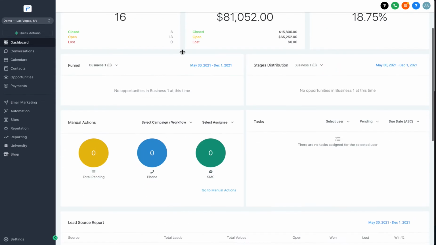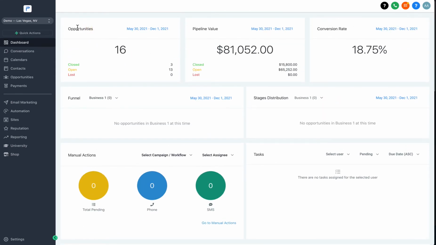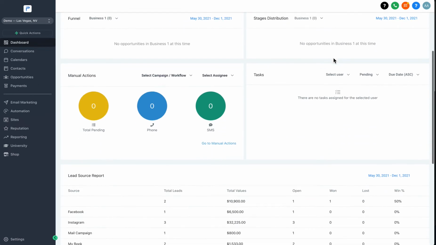So we see this cool part here called the opportunities, where we see how many opportunities you have, the value of your pipeline, and the conversion rate. This means how many people actually converted to go from someone who's a potential deal to be an actual deal here. Okay, so this is going to be the health of your business.